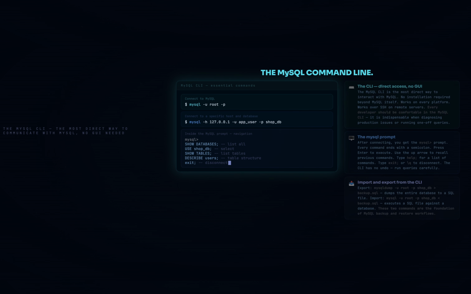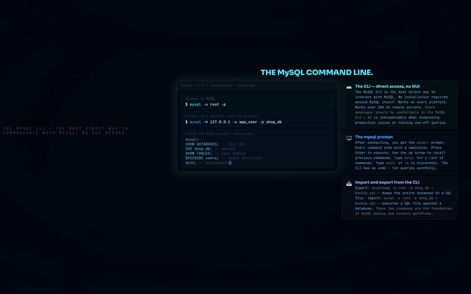The MySQL CLI is installed with MySQL and available on every server. Connect with mysql -u root -p. The -p flag prompts for your password. Once connected, you're at the MySQL prompt. Everything you have learned works here directly. Show databases, use, create table, select, insert, update, delete. SHOW DATABASES lists everything on the server. USE database_name selects it. SHOW TABLES lists all tables. DESCRIBE table_name shows the full column structure.